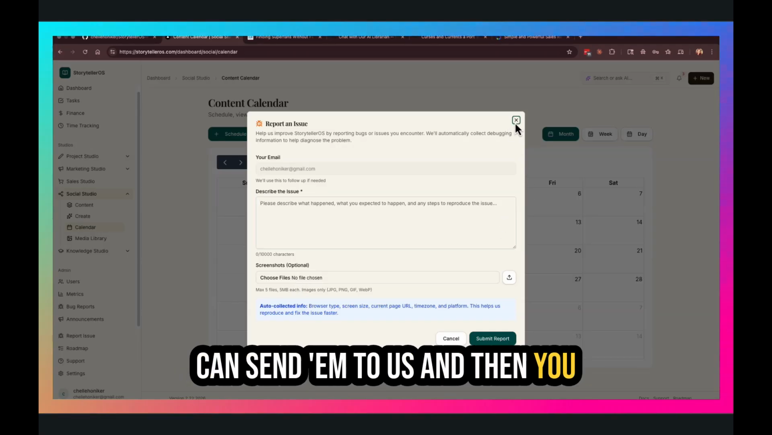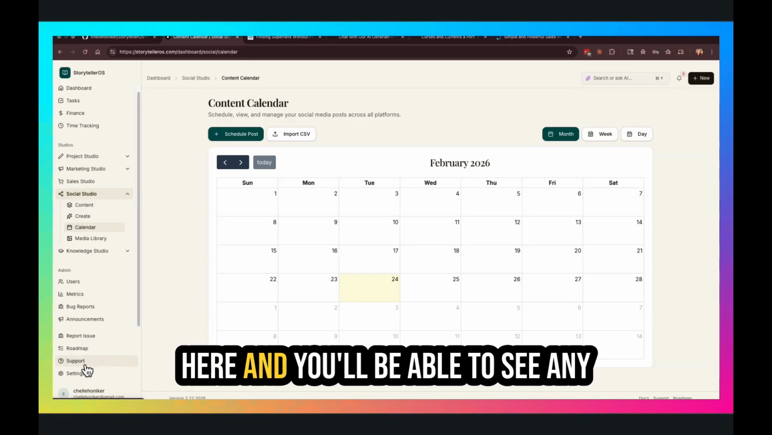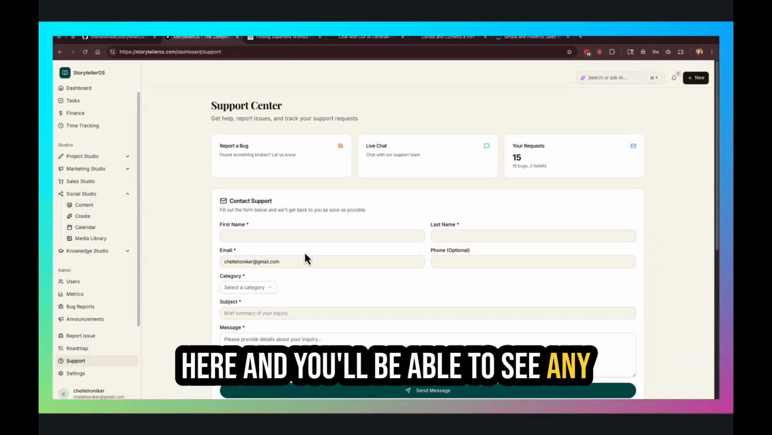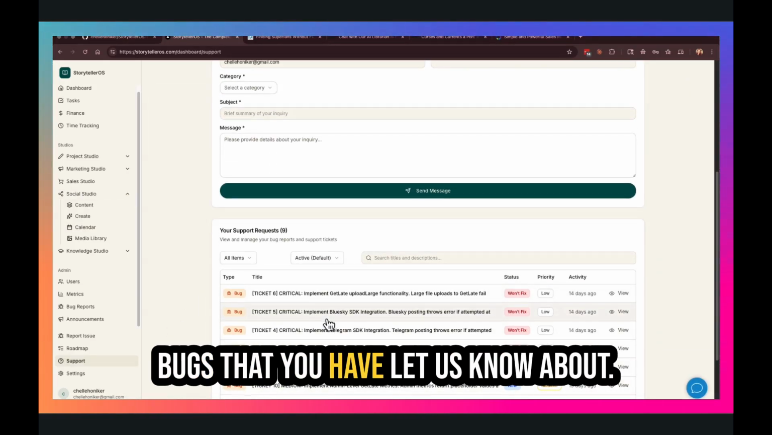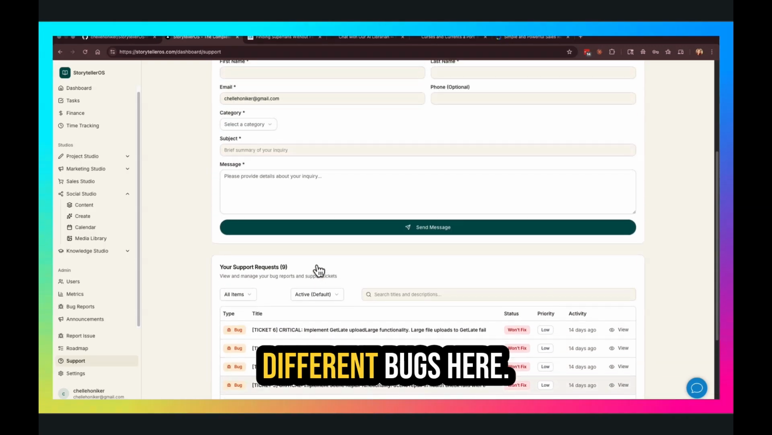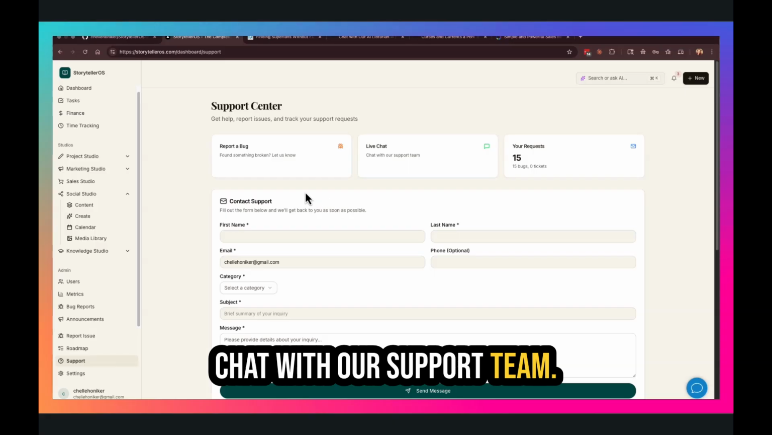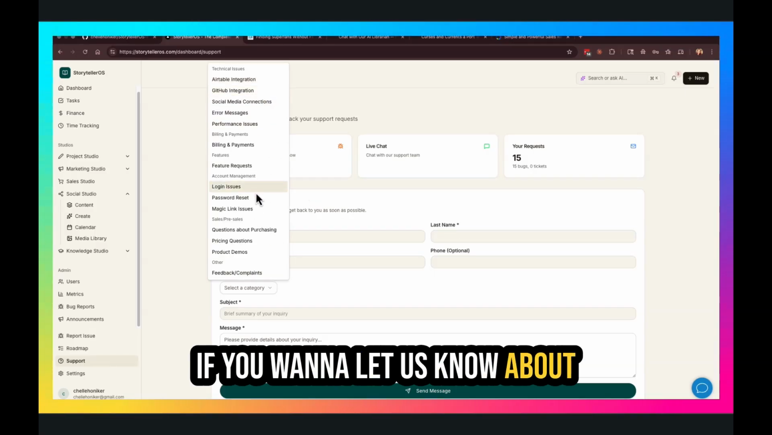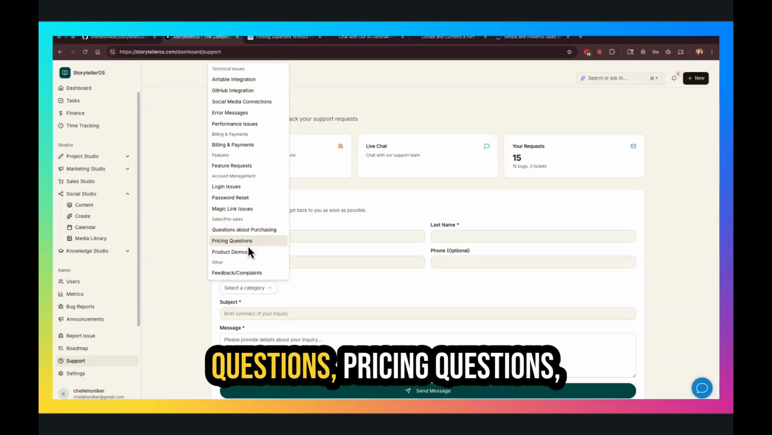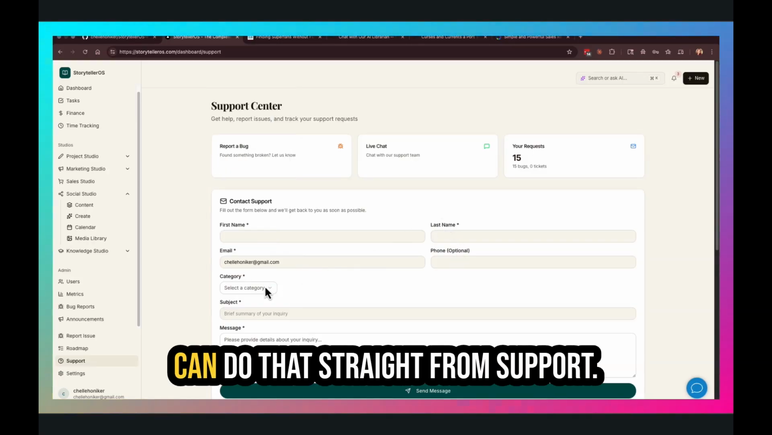And then you can go into the support center here and you'll be able to see any bugs that you have let us know about. So we've got all the different bugs here. And then you can also live chat with our support team if you want to let us know about something like purchasing questions, pricing questions, demos, feedback, complaints. You can do that straight from support.